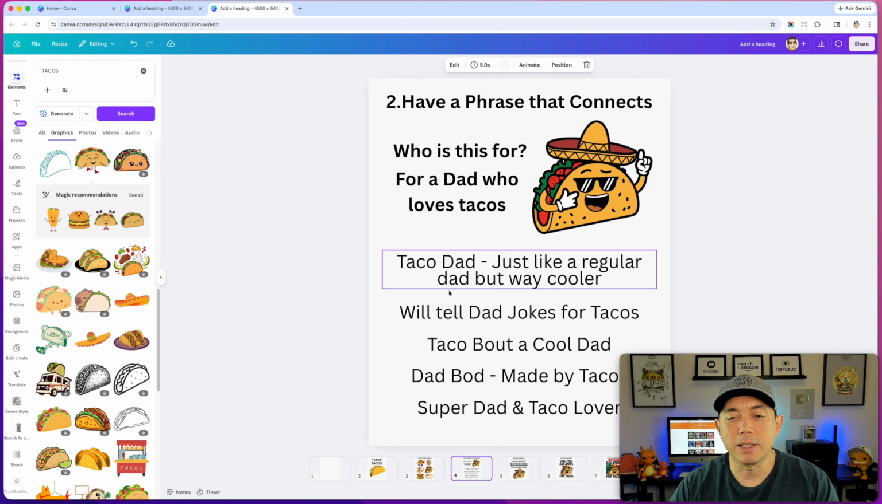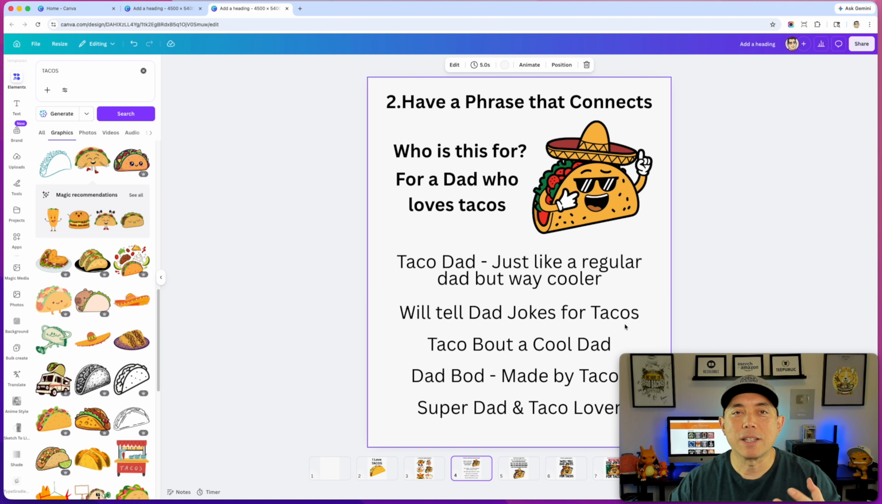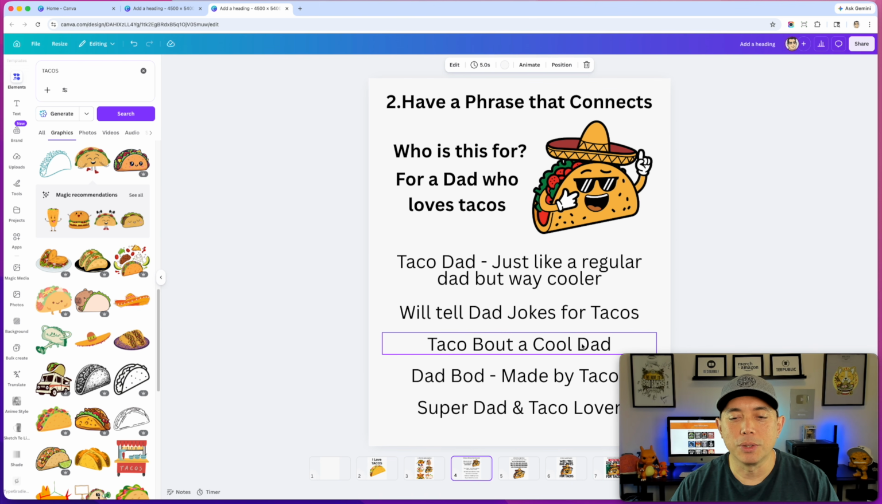So here are some ideas. Taco dad, just like a regular dad, but way cooler. See, specifically for the dad. Well, we'll tell dad jokes for tacos. I think that one's a funny one. Dads love dad jokes, and you can add the taco thing in there. So we're kind of mashing up two things, dad jokes and tacos. Talk about a cool dad, all right? So that's another one.